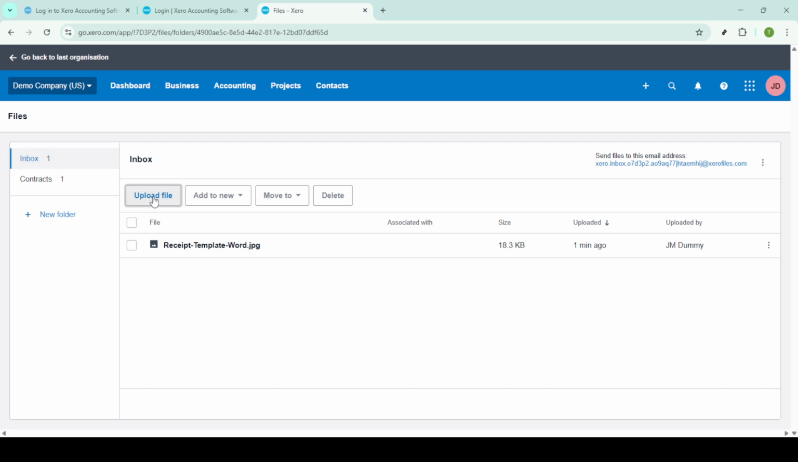Now that you're in the Files section, locate the button that says Upload File. Click on it and you'll be prompted to select files from your computer to upload. Here, you can either drag and drop the files into the designated space or click to browse your folders.